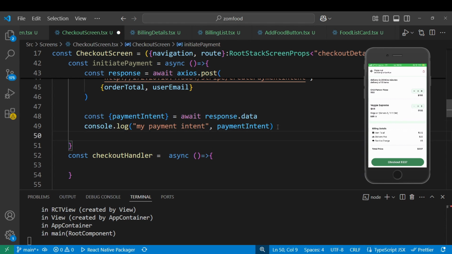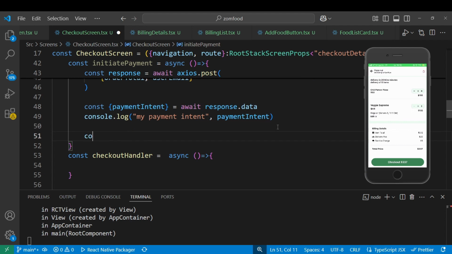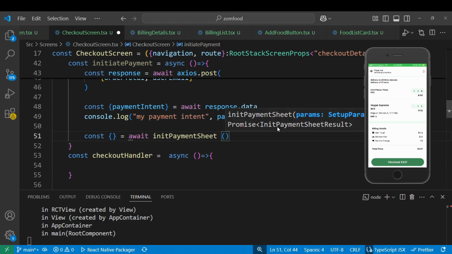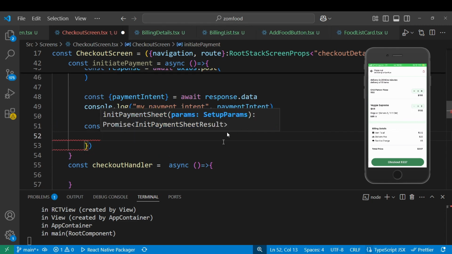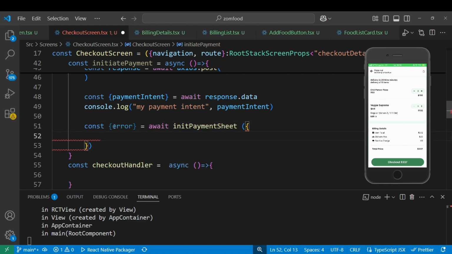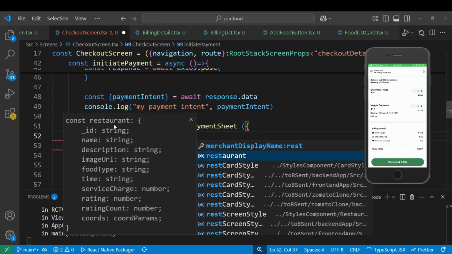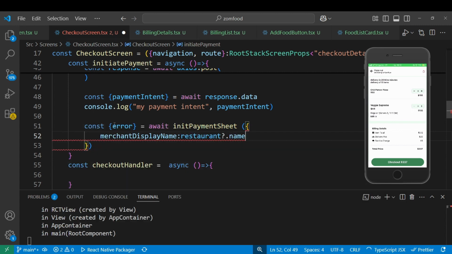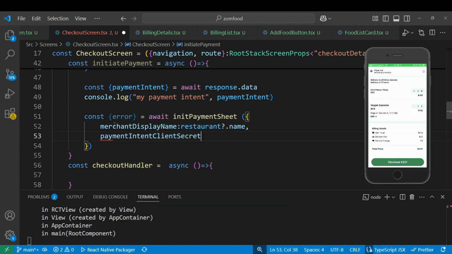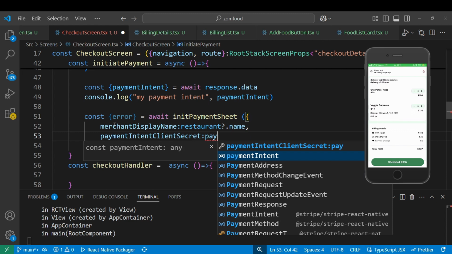the next thing we want to do is initiate the payment sheet. After that, we're going to say const, and we use await, and then we say initiatePaymentSheet. We are going to pass error here. In initiatePaymentSheet, we're going to get the merchantDisplayName. In this context, we're going to use the restaurant name. That's the merchant. Then we have the paymentIntentClientSecret, which will be equal to the payment intent.